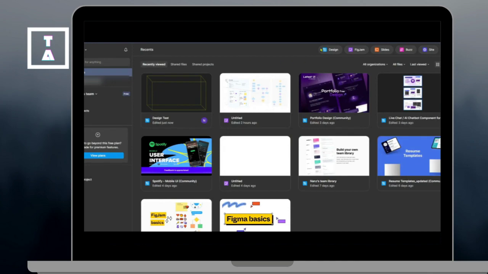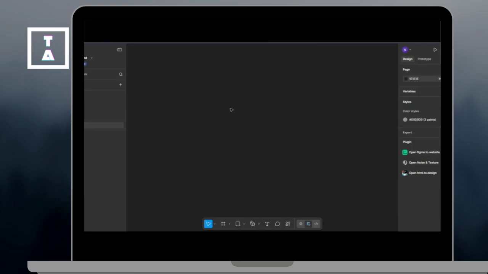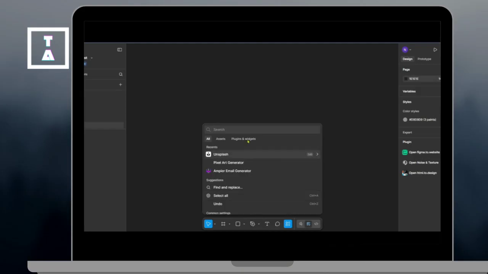Next, look at the top menu and click on Actions. And here in the search bar, type Figma to code and press Enter. When the plugin appears, click on Figma to code to open it.